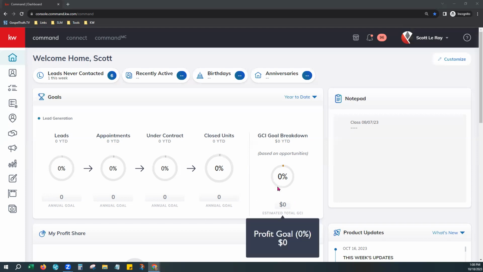Okay. And so that's a mighty big pop up when you hover over it. So your profit goal percentage of how close you are to hitting that. Okay. So that's just the preview right here. I want to jump in and show you everything it can actually show you.